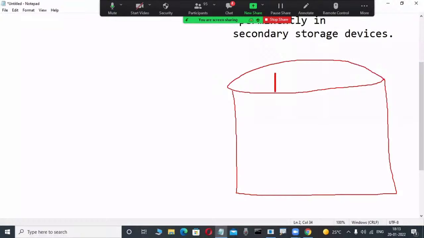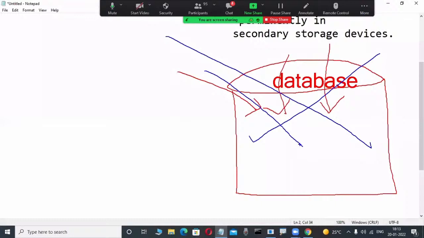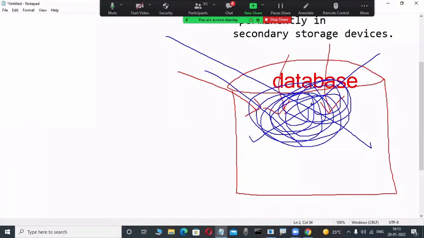Okay, database. Here, in this place, we are storing data. Suppose we are thinking we are storing a random collection of data. That is absolutely wrong. Actually, Oracle, SQL Server, DB2, Sybase, Informix, Ingres, Teradata, these types of databases do not store a random collection of data. These databases only store a structured collection of data.